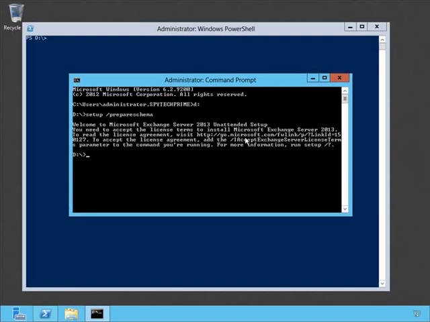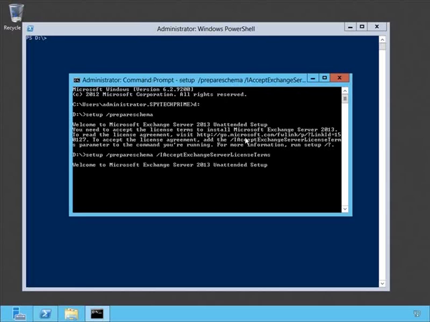And so this is something that's new with the command prompt with preparing schema, preparing Active Directory, and preparing domains, is that we have to put in the switch that says we accept the Exchange Server license terms. So let's do that. We hit the up arrow, we get the command back, and then we put in the /IAcceptExchangeServerLicenseTerms, and we hit enter.